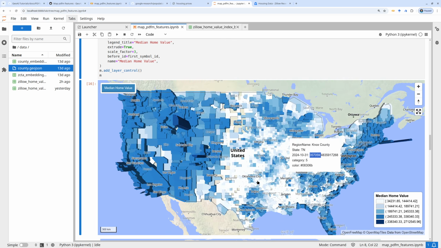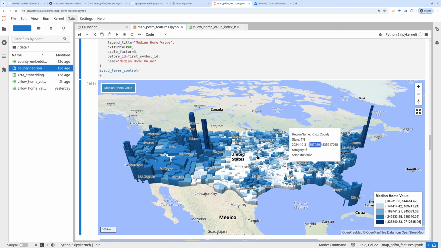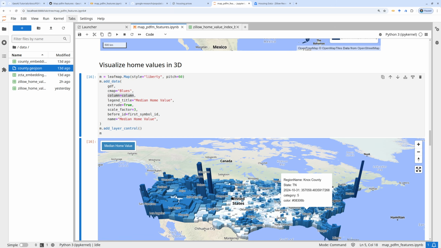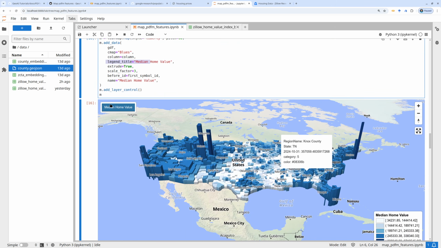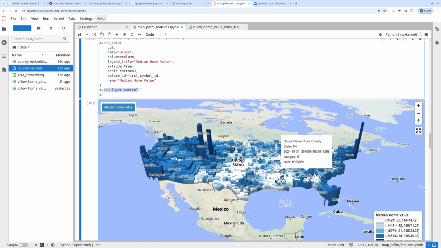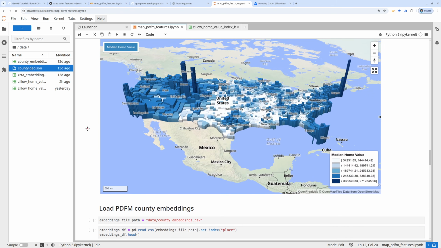So this is how you can visualize the home value data easily using leafmap. Essentially, just create a map, and then you can add any GeoDataFrame using the add data function, and then specify what color you want and which column you want to use to color it. In this case, we're going to use this column, right? This is the home value. Then specify the title for the legend, the layer name, whether you want to extrude or not, whether you want to place the layer beneath the symbol, basically the label, and then lastly add the layer control. That's it. So this is how you can visualize the home data.